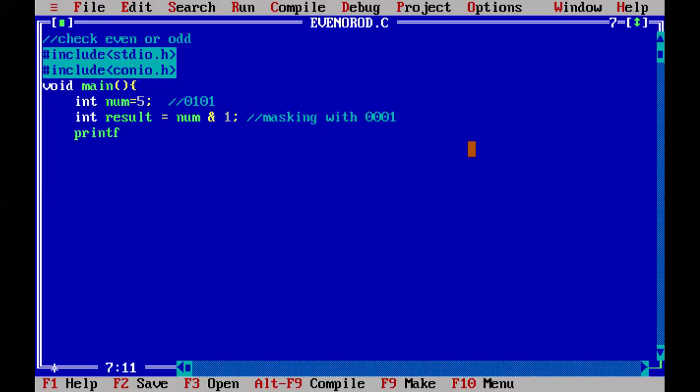Now let me see here. 5 and 1. Then printf "is equal to %d", new line. So what is the result? Now let me clear the screen, clrscr, and then getch. And we already know what it is. Now, when you do this, what is the value I'm going to get?